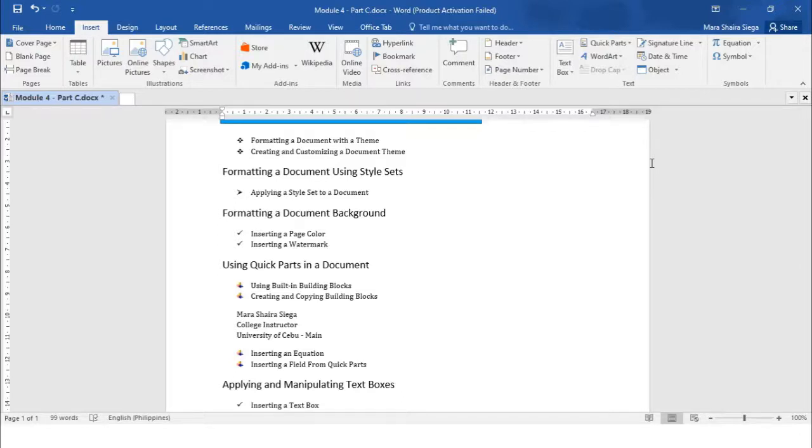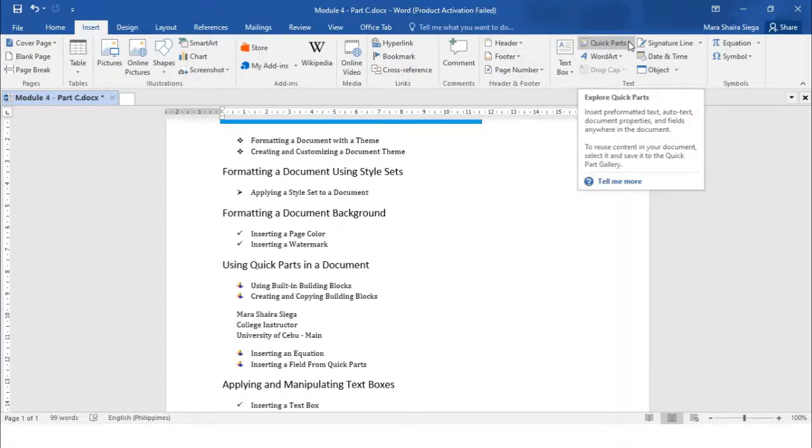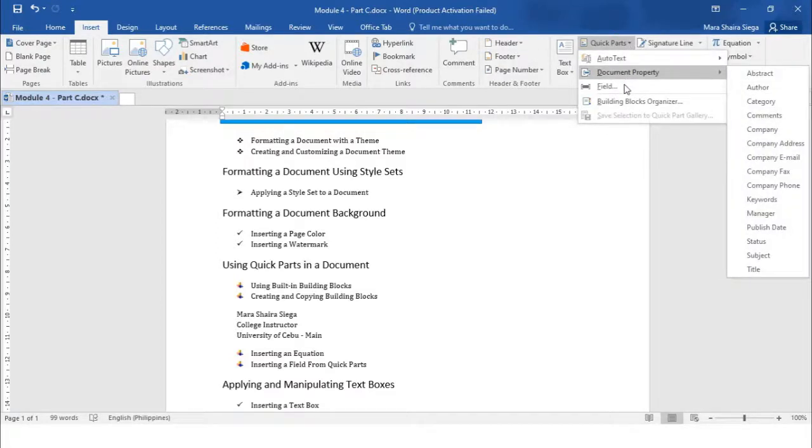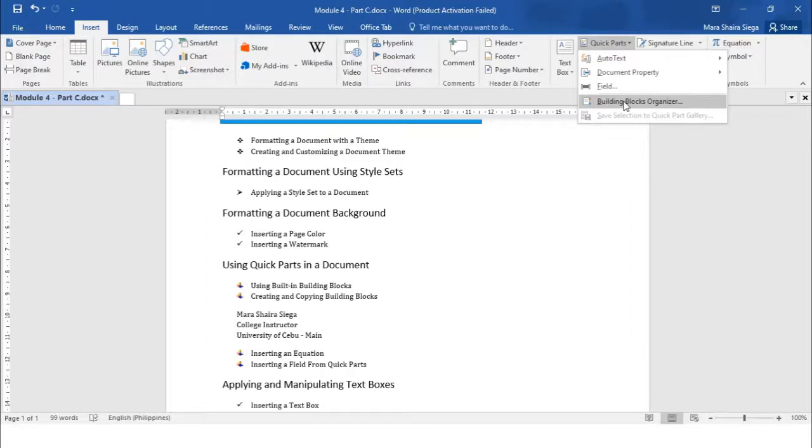So building blocks are organized in galleries and sorted by category. So in the building blocks gallery, you can insert cover pages, headers, footers, page numbers, and so on. So where can we find the building blocks? You can find it in the insert tab and then text section under the quick parts command. So there, in quick parts, you click on the arrow down. And then you can see right here the auto text, document property field, and the building blocks organizer.